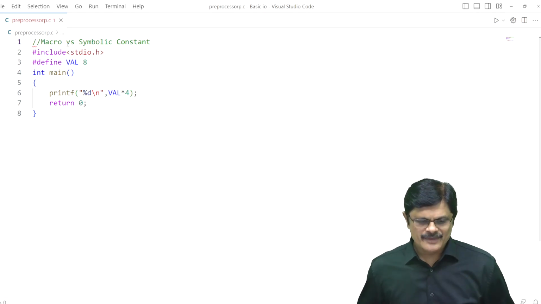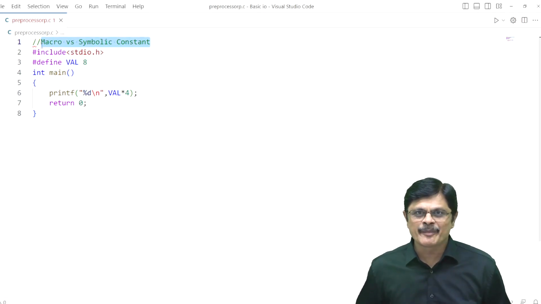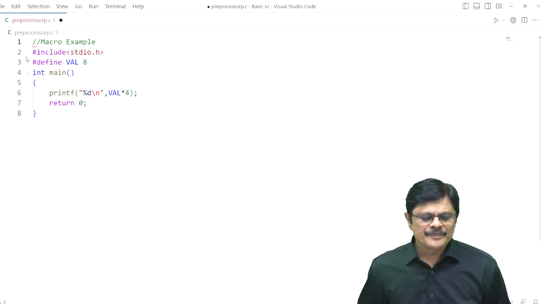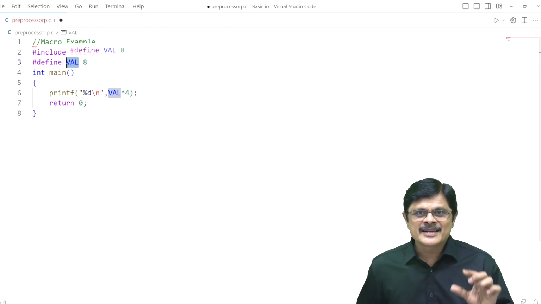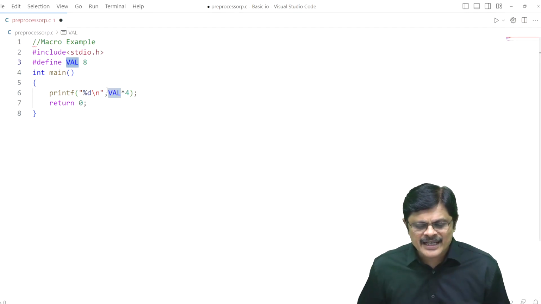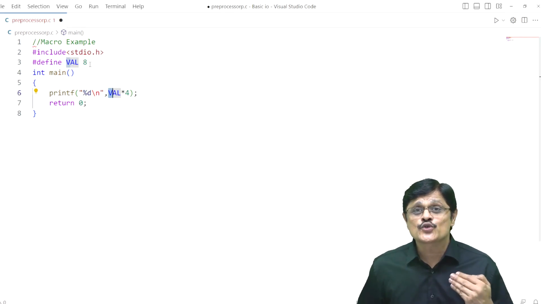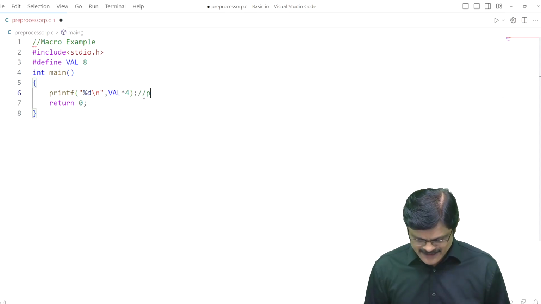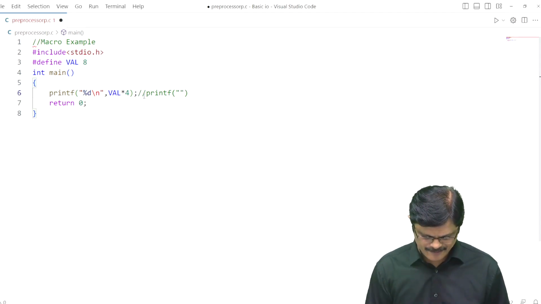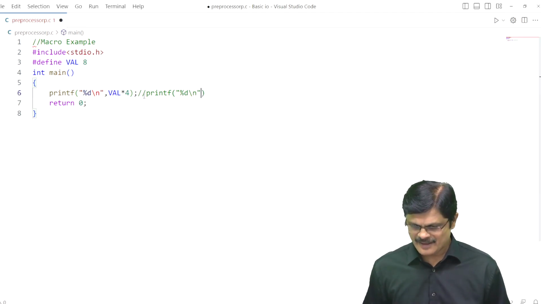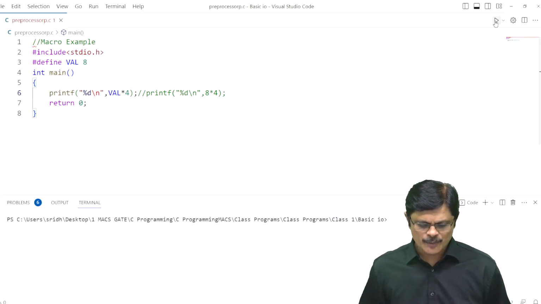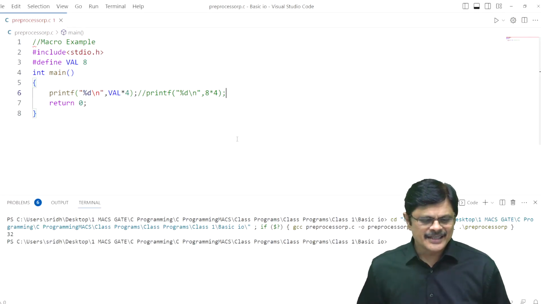Now let us see this simple program. Later, in another example, I'll give you the difference between macros and symbolic constants. It is a macro example. Now look here. I define this macro, that is VAL. So in the program, wherever VAL is there, it is replaced with 8. Actually, the source code expands like this, with the \n, then VAL is replaced with 8 into 4. Obviously 8 into 4 is 32, and 32 is printed directly. So when you run this particular program, you get the output as 32.